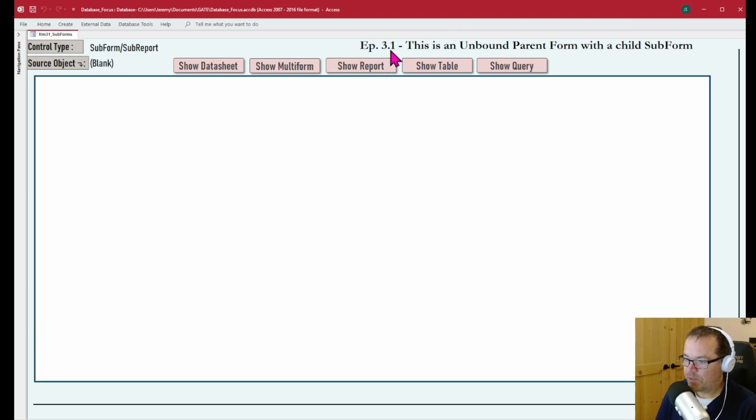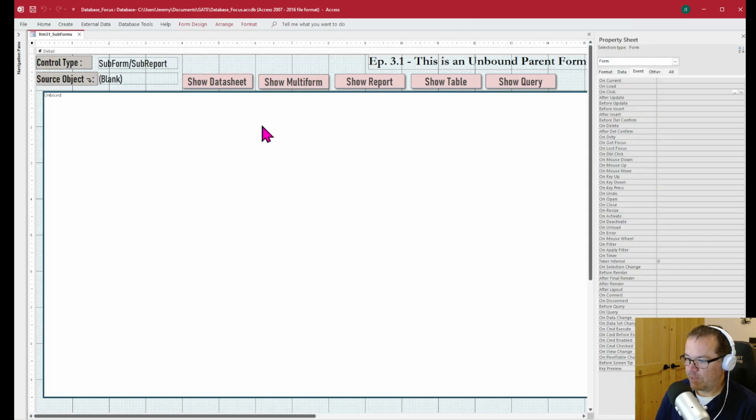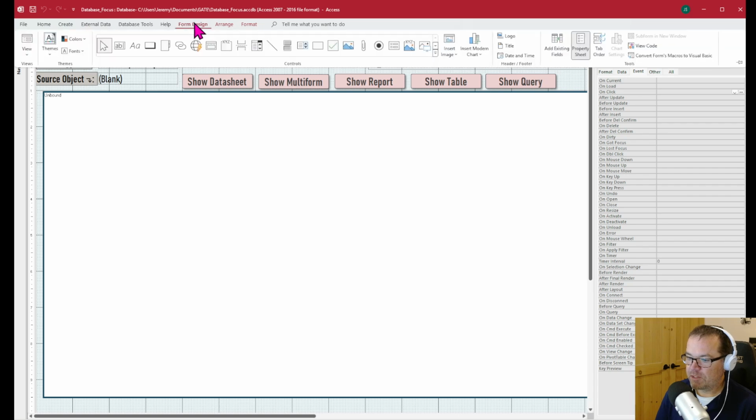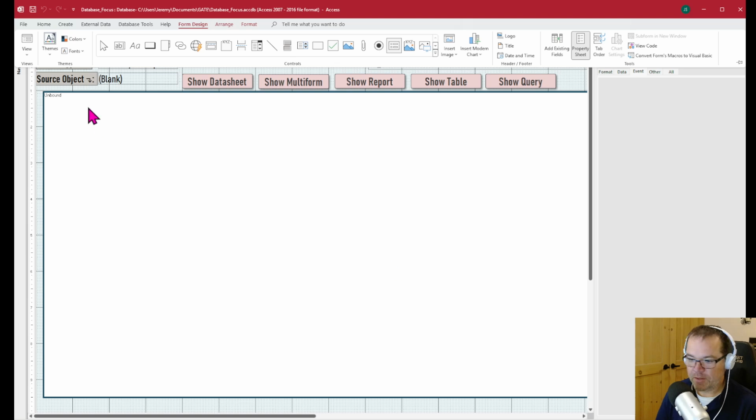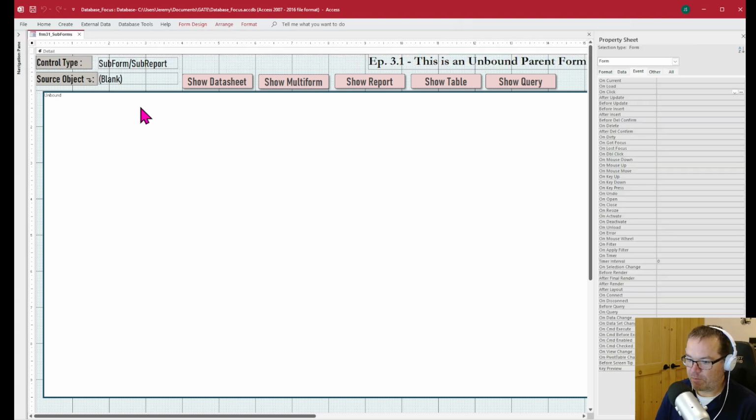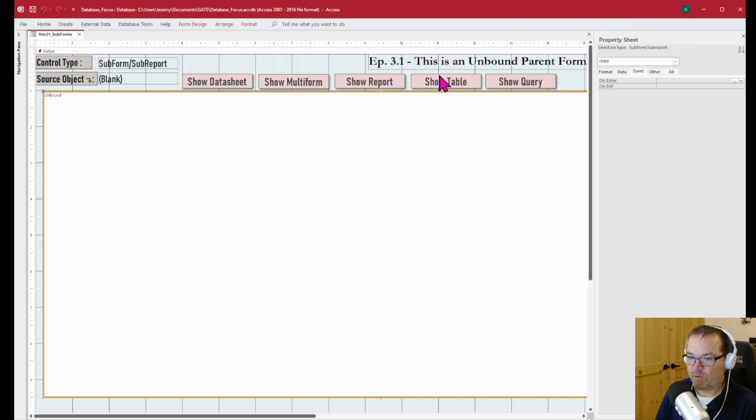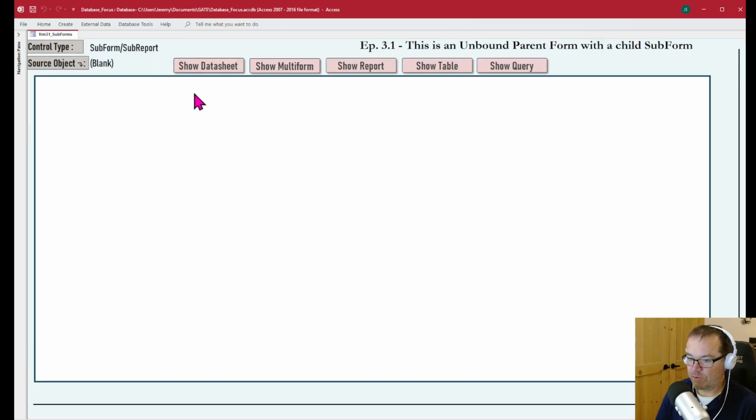Here we have a form. This is an unbound parent form with a child subform. So this subform is called child, and you can see it's blank. There is nothing in here. Now, in Access, to create one of these, what you would do is go to form design, in designer mode. The icon is right here. It looks like a form, right? You would click it, you would drag it. That will give you what's called a subform. Now, I have named the subform, which is a control, just called child.